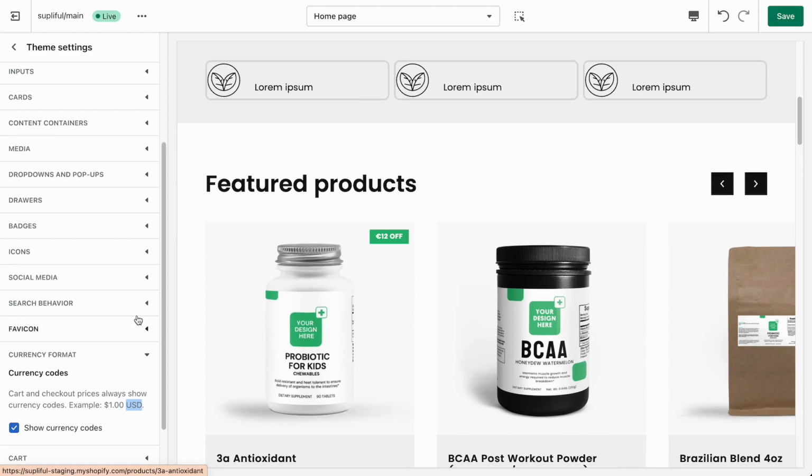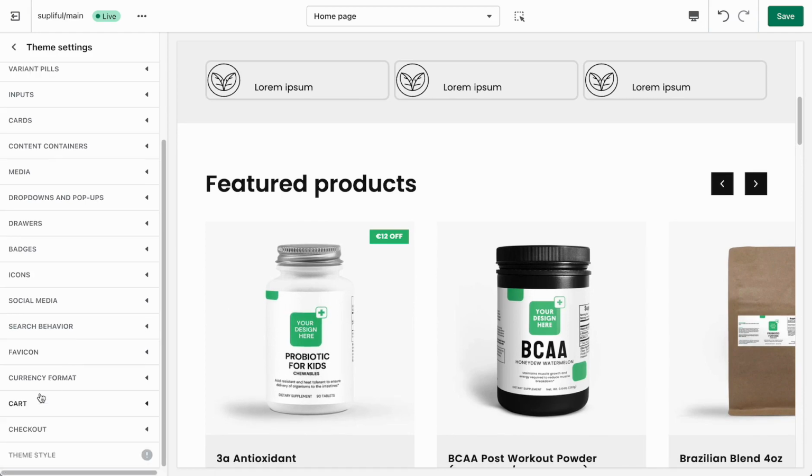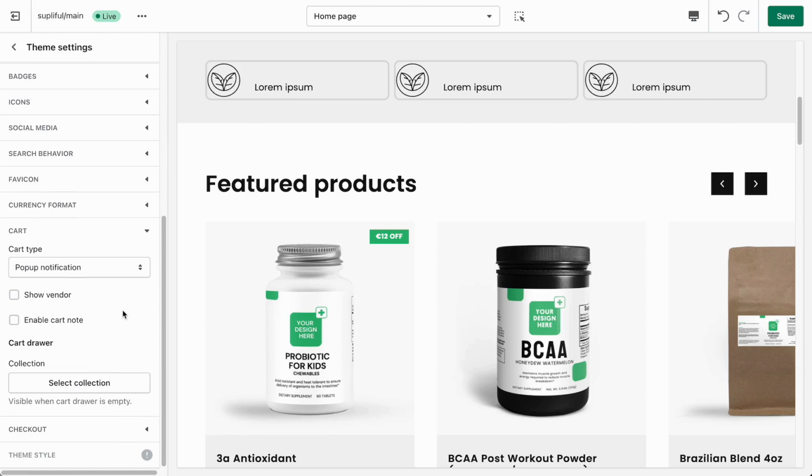And we finally arrive at the cart settings, which were mentioned a couple of times before. And you can change the type of cart you would like to use here. By using drawer cart type, you disable the single cart page, meaning that your visitors won't have an easy way of accessing it. So if we enable it, you will see what I mean by that.